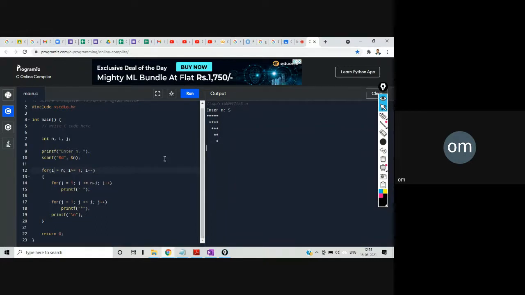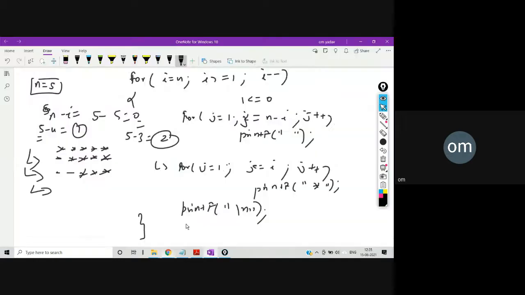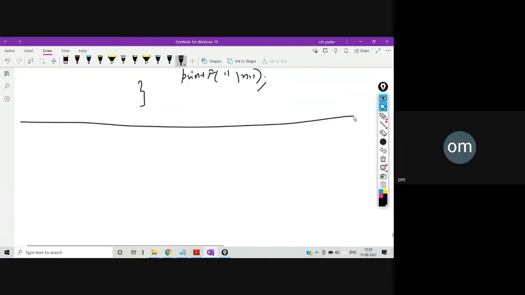You can simply do all the problems of third type, right? You can just make one change, that is what? For I is equal to n, I is greater than equal to 1, I minus minus, and you will get the inverse triangle in this way. Okay, now let's go to the next type, that is the fifth type. Fifth and sixth type will be just the modification of third and fourth type.